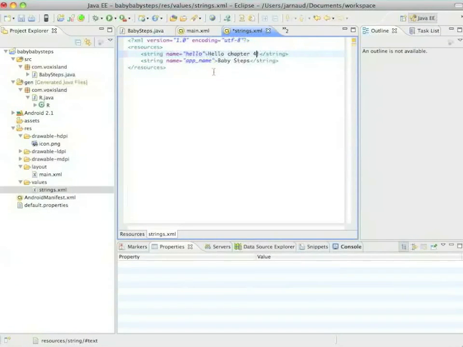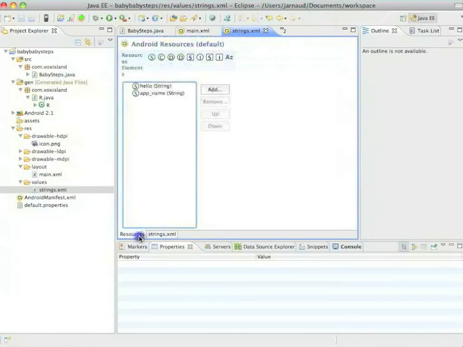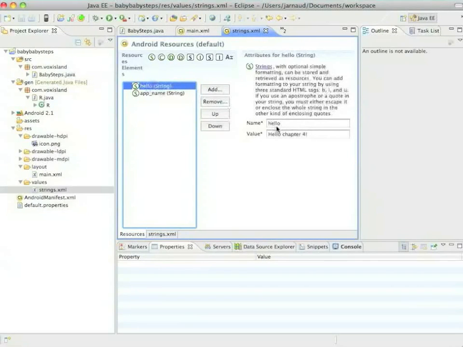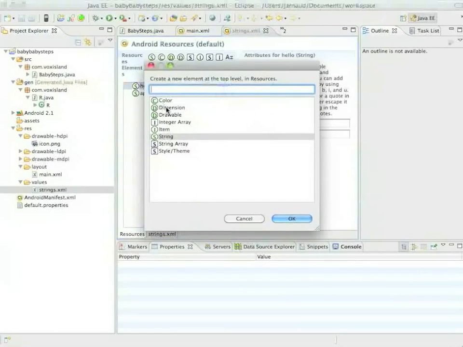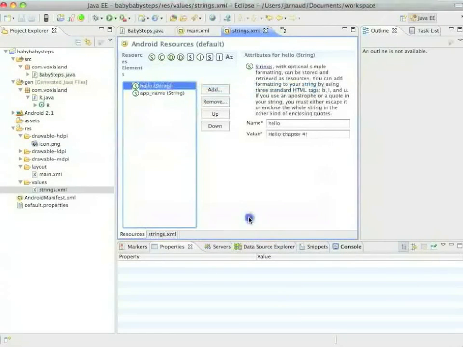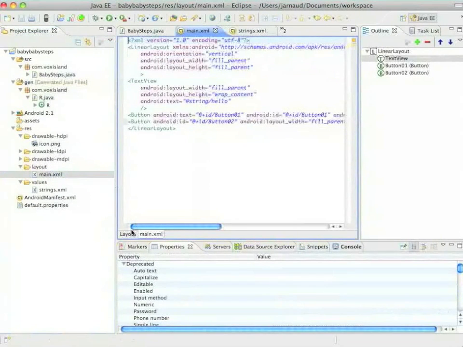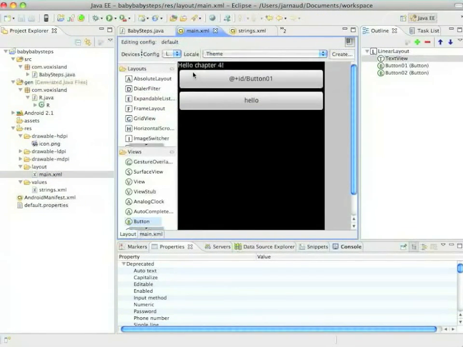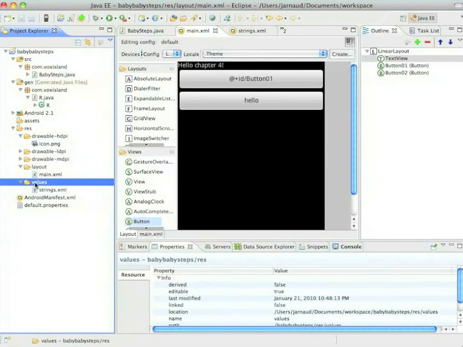So here also you have two ways to modify strings.xml: directly here in this XML editor, and we see the string hello with the text hello world, hello Android. I'm going to change that to hello chapter 3 or chapter 4. I will keep the name as paper steps. I could have made exactly the same change using the resources tab. I can access the hello string, and I see the name of the string and its value.